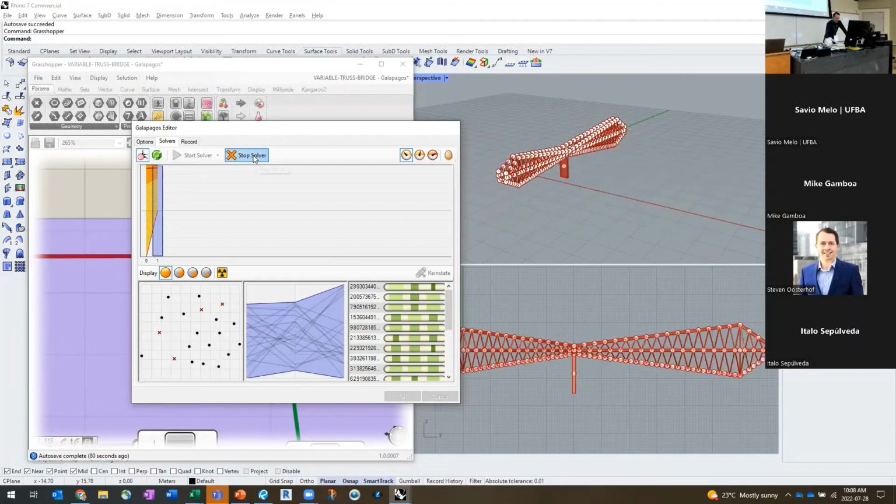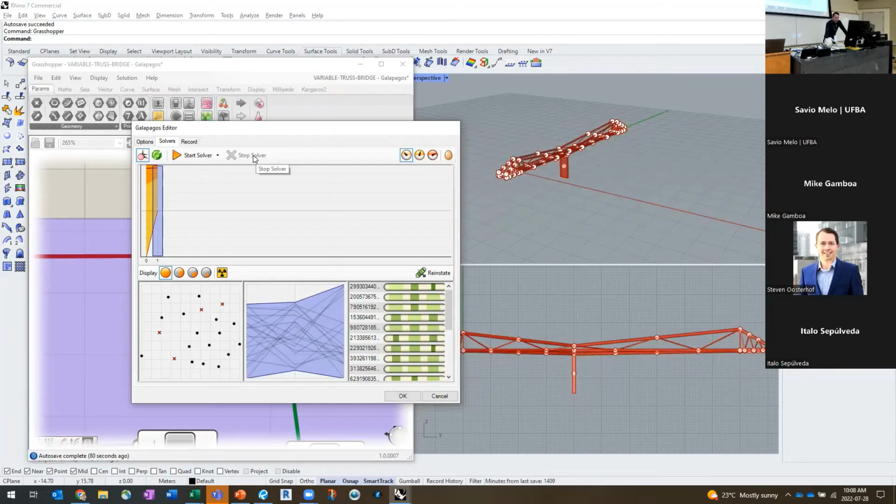So I'm going to shut that off before it finds some local maxima, but you can always go back to any of these solutions, reinstate it, and there you have that version of the bridge.